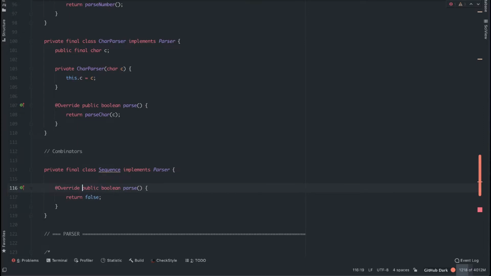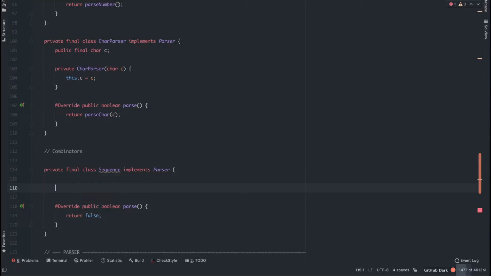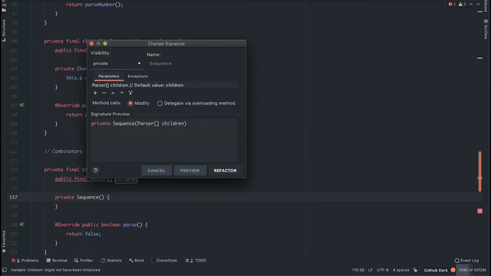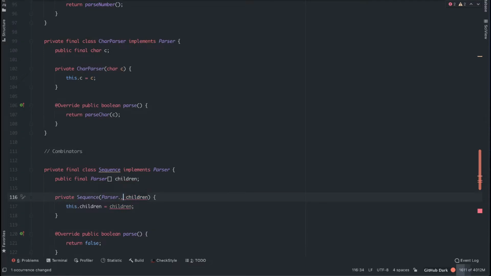We want to implement parse. So what does the sequence do? It has some children parsers and it calls them in a sequence. So let's deal with that. It should have some other parsers. Let's call it children. They should be passed to the constructor, which is fine. We're going to use a variadic parameter. If you don't know, that just allows us to do new sequence and then pass it a bunch of parsers, as many as we want. Basically this thing is equivalent to an array, so we'll just stuff it into the array.